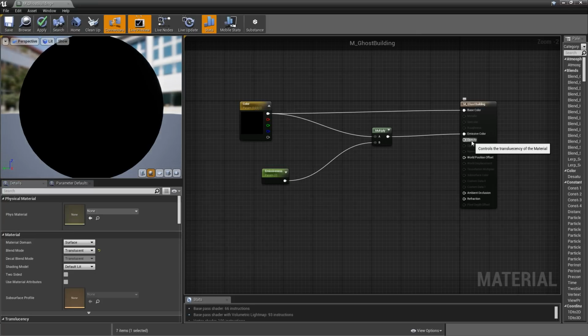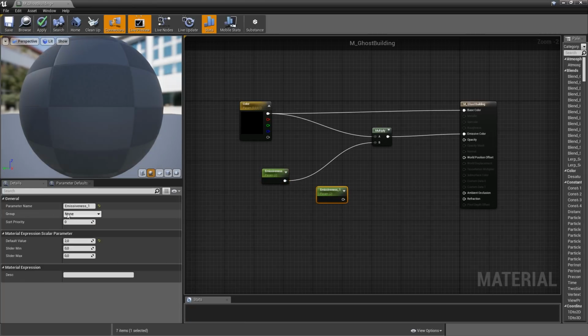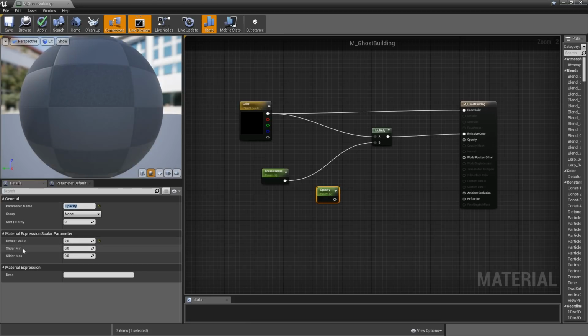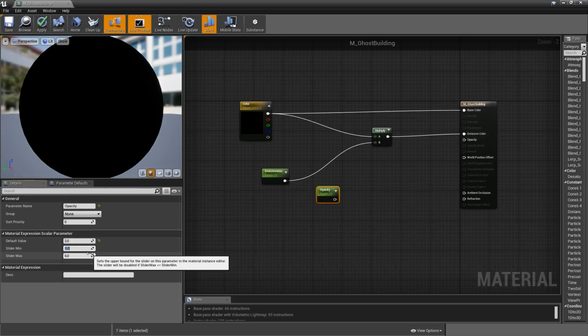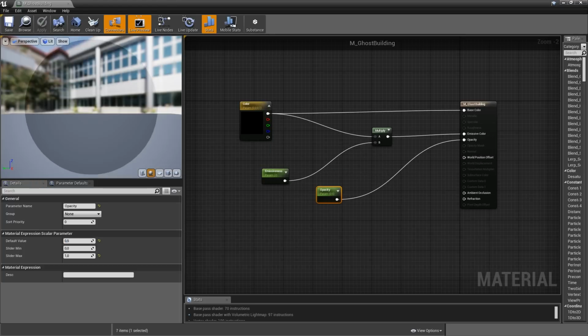Then there's only the opacity pin left, so we can copy the emissiveness, paste it, and then we can call that opacity. Here under the slider min and max, opacity is always in the range of 0 to 1. Let's type in 1 as the maximum, and the default can be something like 0.5. Then let's hook that up to the opacity, apply and save the material. So now we've got something that looks about right.